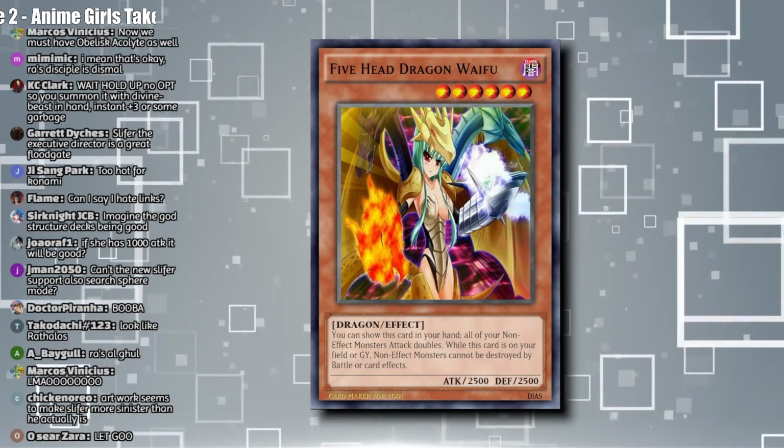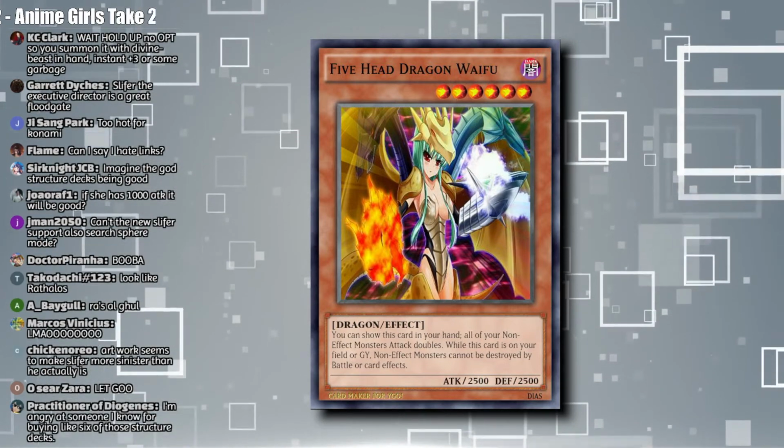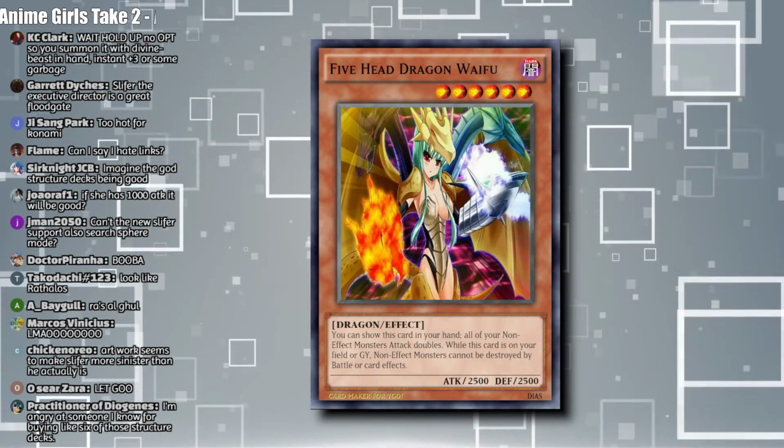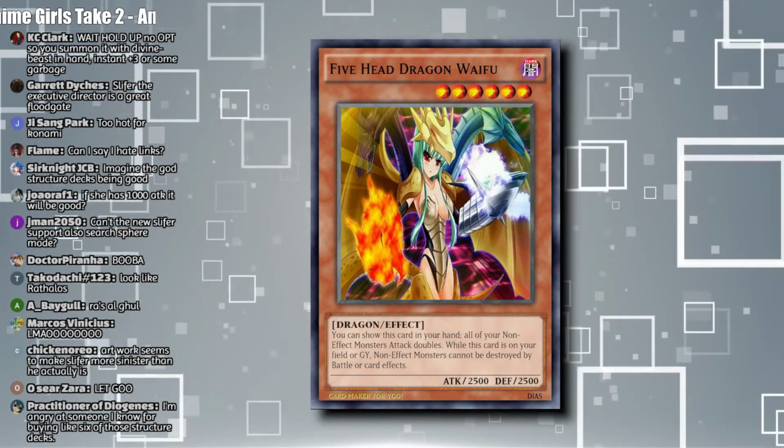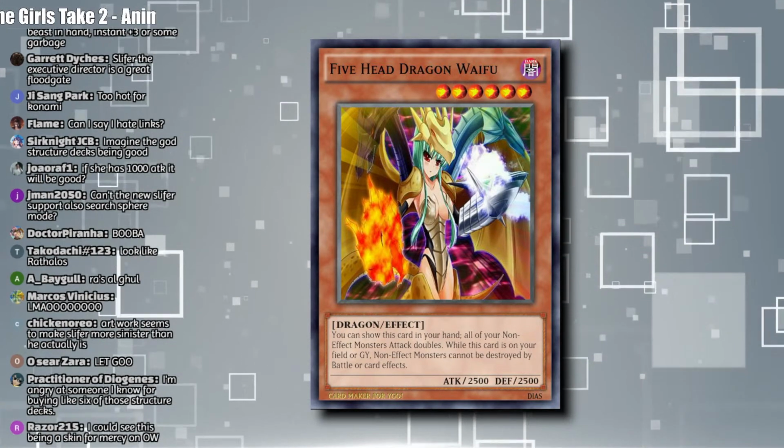monsters. How long do you show it for? Can you show it again to just keep doubling? No. I would have to assume it's once per turn. And the showing is until the end of the turn, like Zushin the Giant.